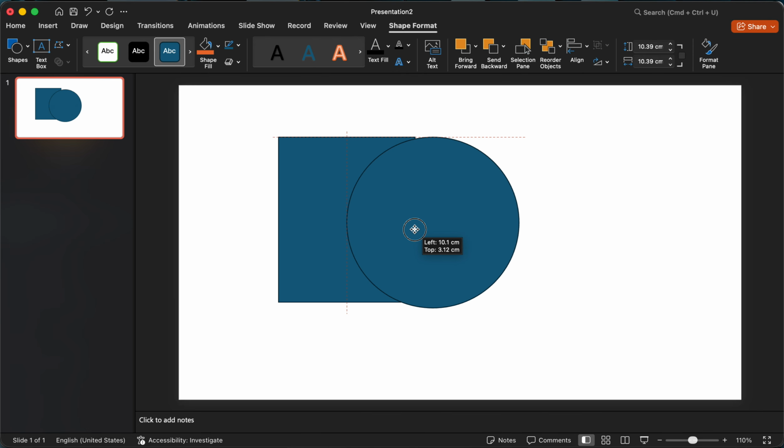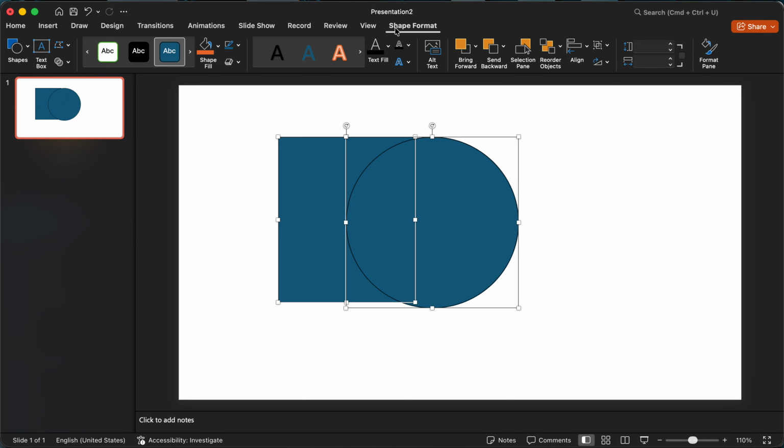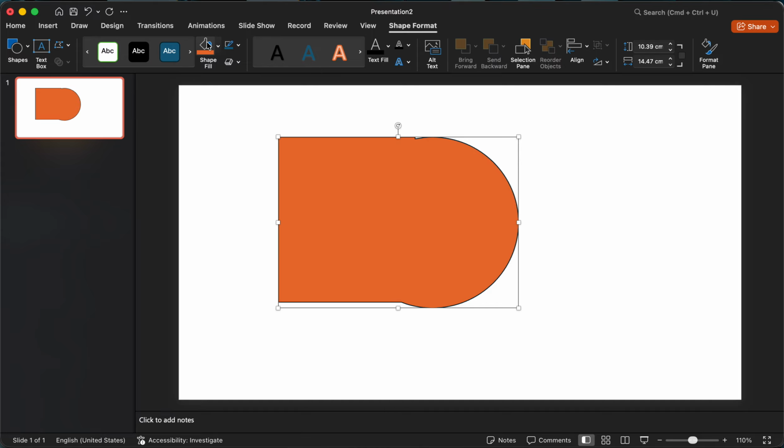So select both shapes and go to Shape Format. Go to this option, the Merge Shapes option. You can see the Merge Shapes option in Windows. You can click on Union and the shapes are united like this.